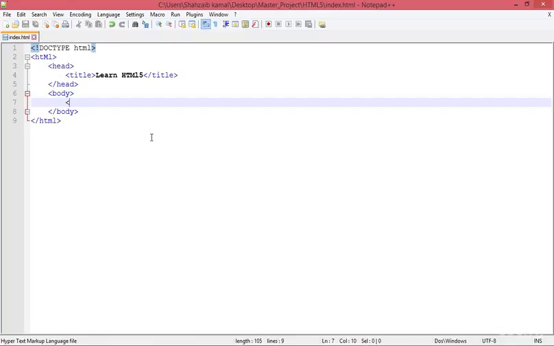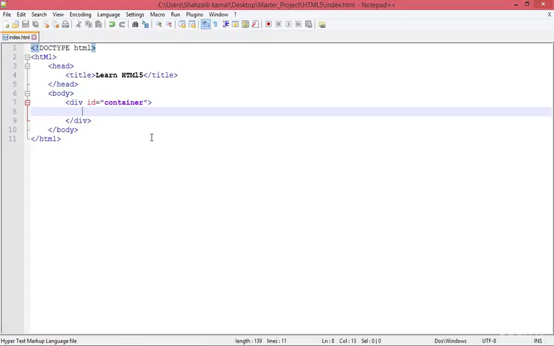But if you're working in the HTML5, HTML5 has some semantic tags. What are the semantic tags? I'm going to guide you about them. For example, if you want to put the container, let's simply put the container ID container. Now go inside, and inside the container, first of all, you need to create the header.